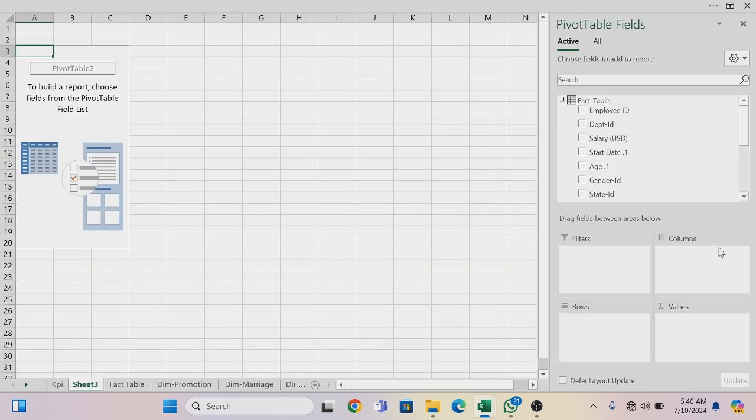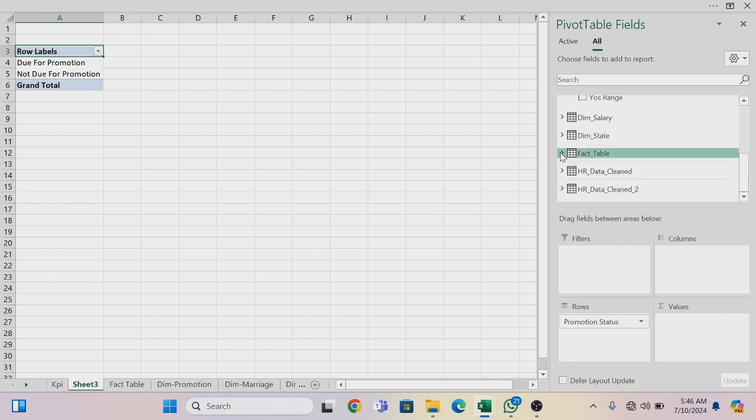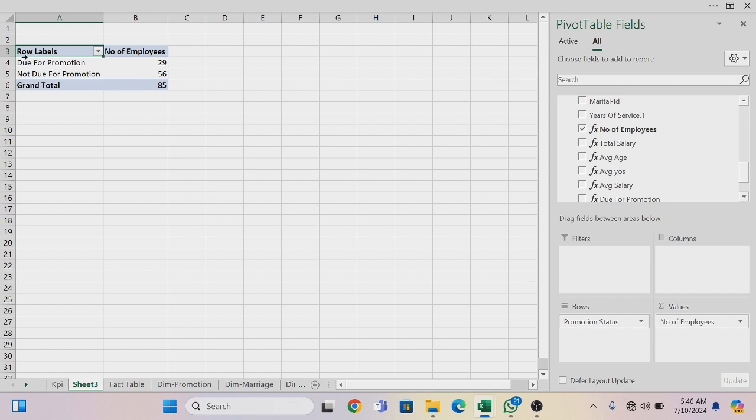so let's start with the first one. We're going to create 7 charts for this. Let's model 7. So first, let's do for promotion. That's the first one. So click on all, and we have our dim promotion here. Drag promotion status to row, and on our fact table, the measure we created, number of employees to values. So due for promotion is 29, not due for promotion is 56.